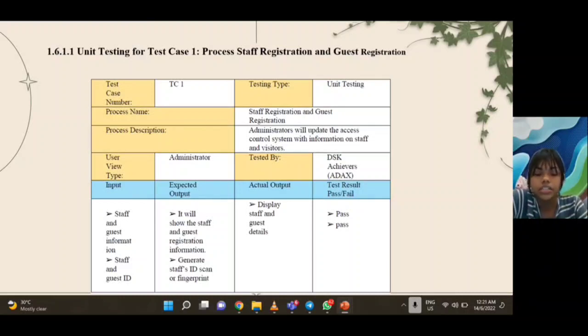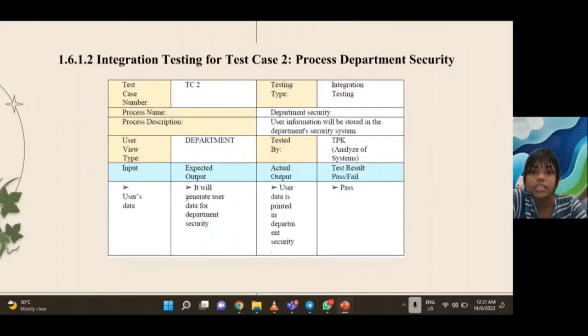Next is integration testing for test case 2, which is process department security. Our test case number is TC2, our testing type is integration testing, our process name is department security, and the description is user information will be stored in the department's security system. And the user view type is department, and this will be tested by TPK, which is analyze of systems.